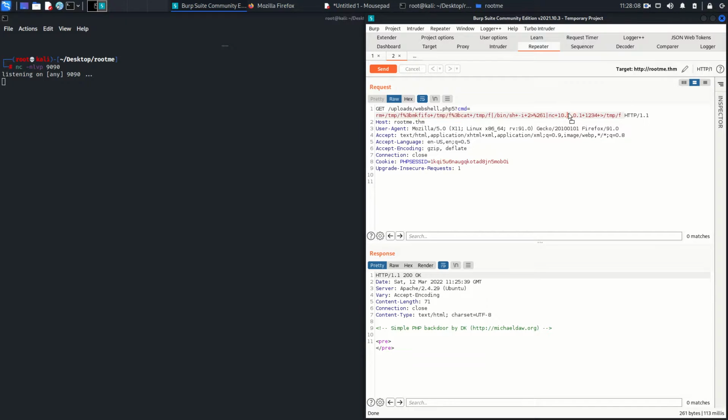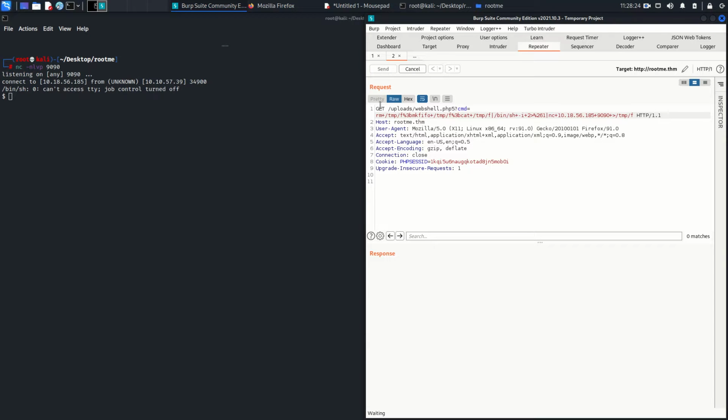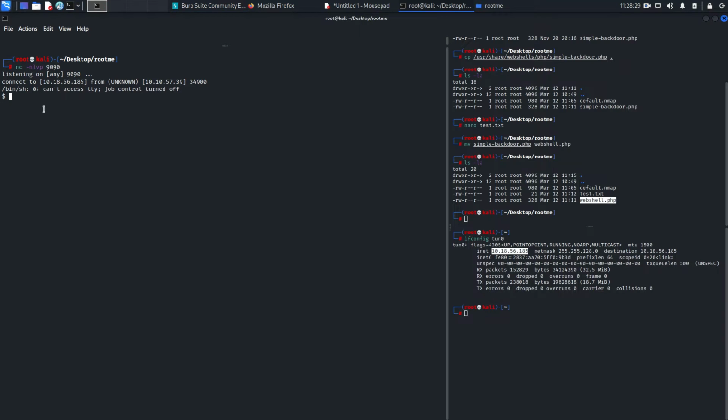encode, and the IP address is 10.18.56.185, and the port number is 9090, and hit enter, and yeah, that works, and we got the reverse shell. So who am I? ID, I'm www-data, and this is the ID.